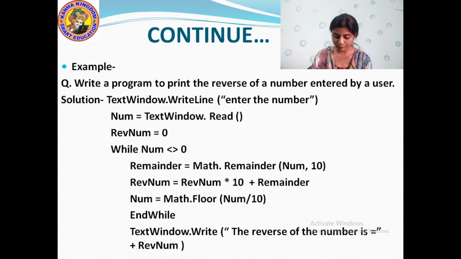In the next part we will begin with the graphics window. How do we use the graphics window in Small Basic to perform different programs?